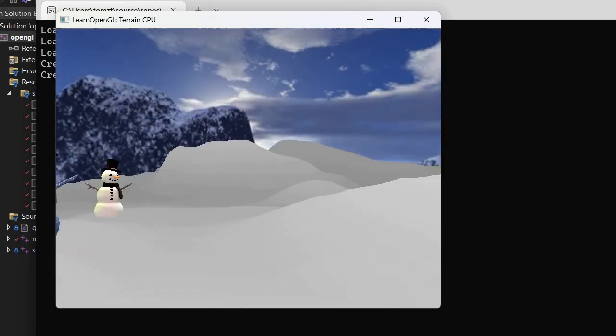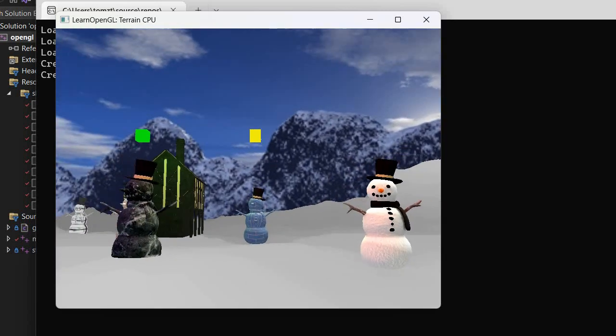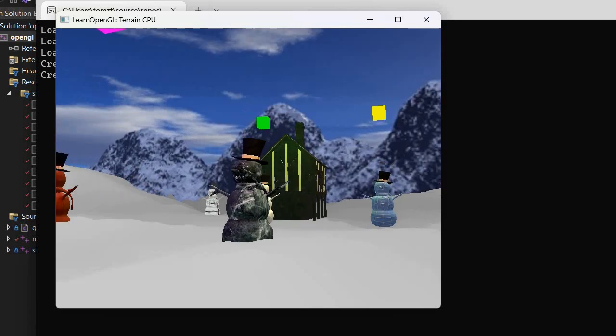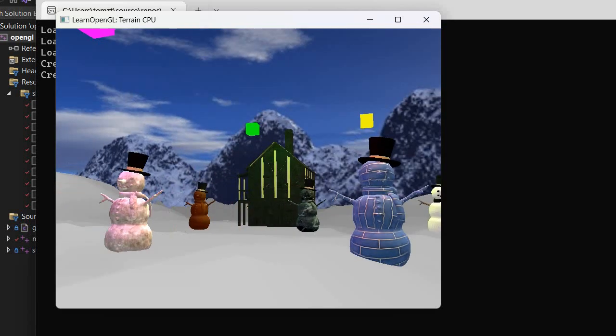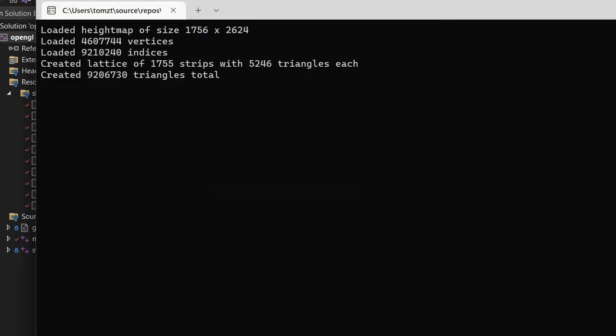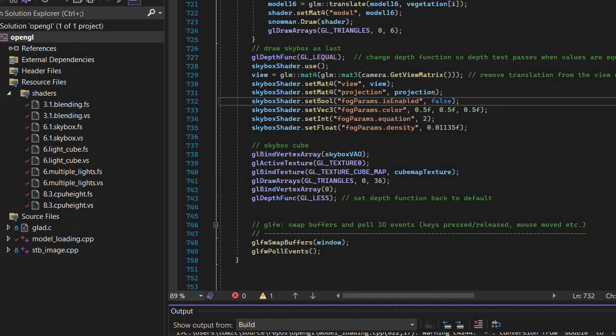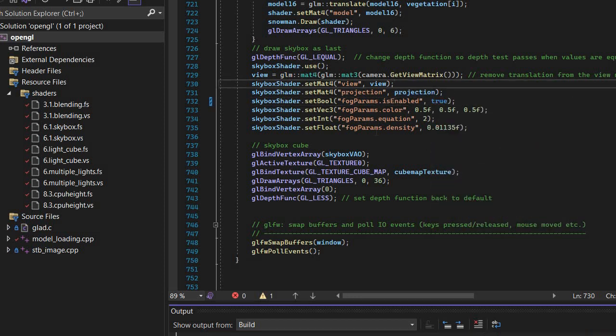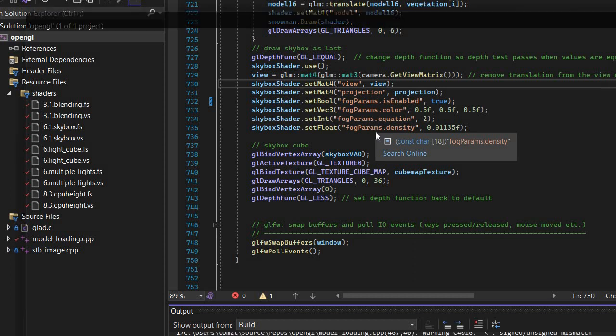And the last feature I want to show is fog. However, I disabled fog in this one, so we need to re-enable it. Let's close the program, close the terminal, and change enable fog to true. Run the program. Wait for a second.